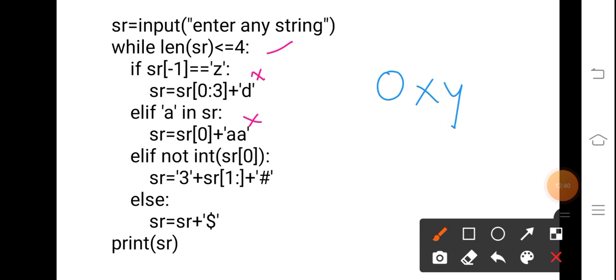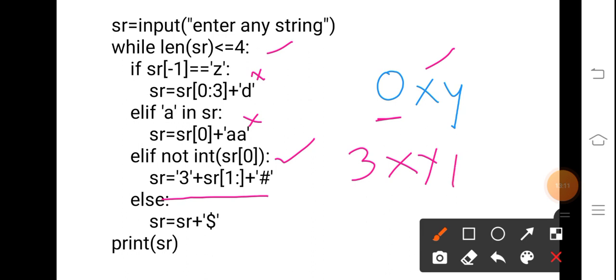It is SR[0], which is 0, converting it to int gives 0. Now not 0 means not false, because 0 is considered a false value. Not false means true, so this time this condition will be true here. So what will be the value of the string due to this statement? 3. Then in SR we have to take from index one till the end of the string. Index one is this, so we will take x, y, and at last this symbol also, because it is appended or concatenated in this expression. So this will be the value of SR here.